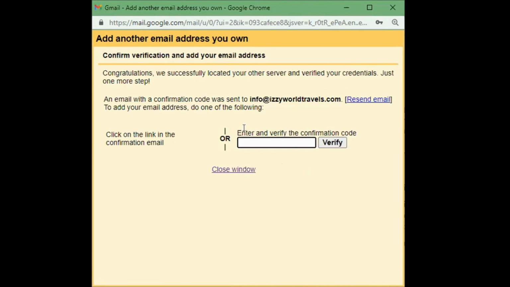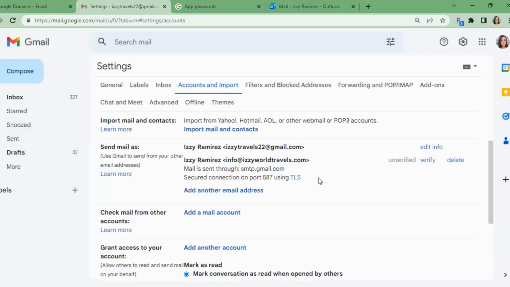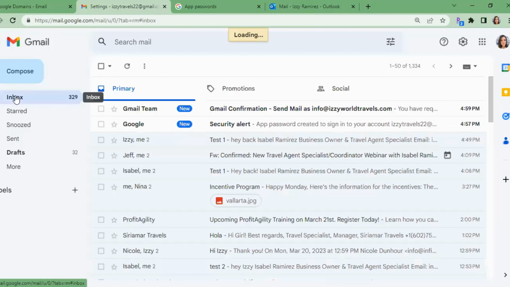Great. Now it's going to be asking me to enter a verification code. All right. I'm going to minimize. I'm not going to close it. I'm just going to minimize that little screen. And I'm going to go back to my email. I'm going to go to the inbox. And I'm going to check if I have that verification code.